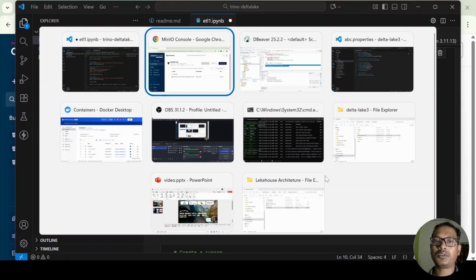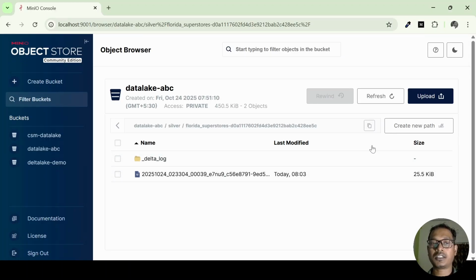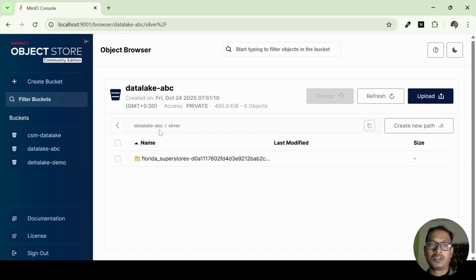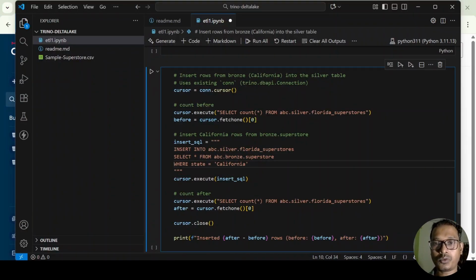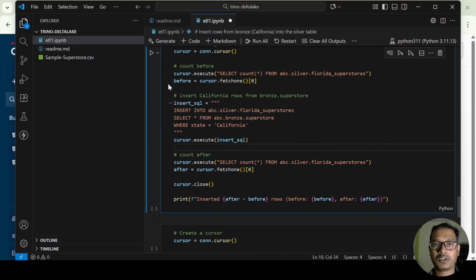Now what we'll do is another insert in this table by taking the data of California state, and let us see if a new version of this file is created in this MinIO. This is my Delta Lake table in my silver layer. Here I am writing the code which will take the data of California state from the bronze Superstore table and put it in my silver Florida Superstore table, right? And let me run this.